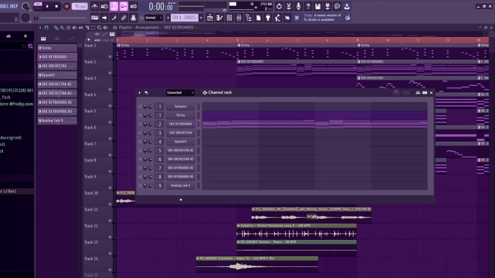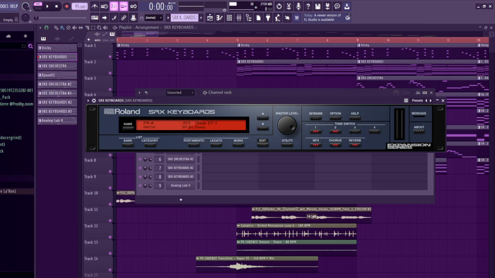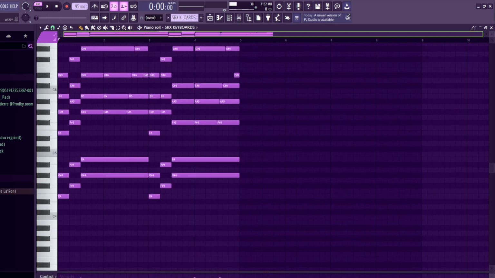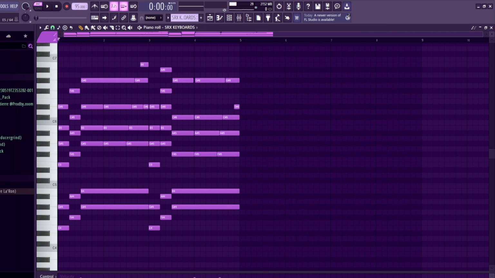So now we get into layering, because that's what we do. We layer over here. So I went to SRX keyboards and I grabbed this Stage EP piano and laid out the same exact chord progression. But for this one, I didn't want it to just play in plucks. I wanted this one to play out in legato, so it plays longer chords. And not only did I layer, but I also copied it up an octave so it can sound a lot more full. So here's what we get.